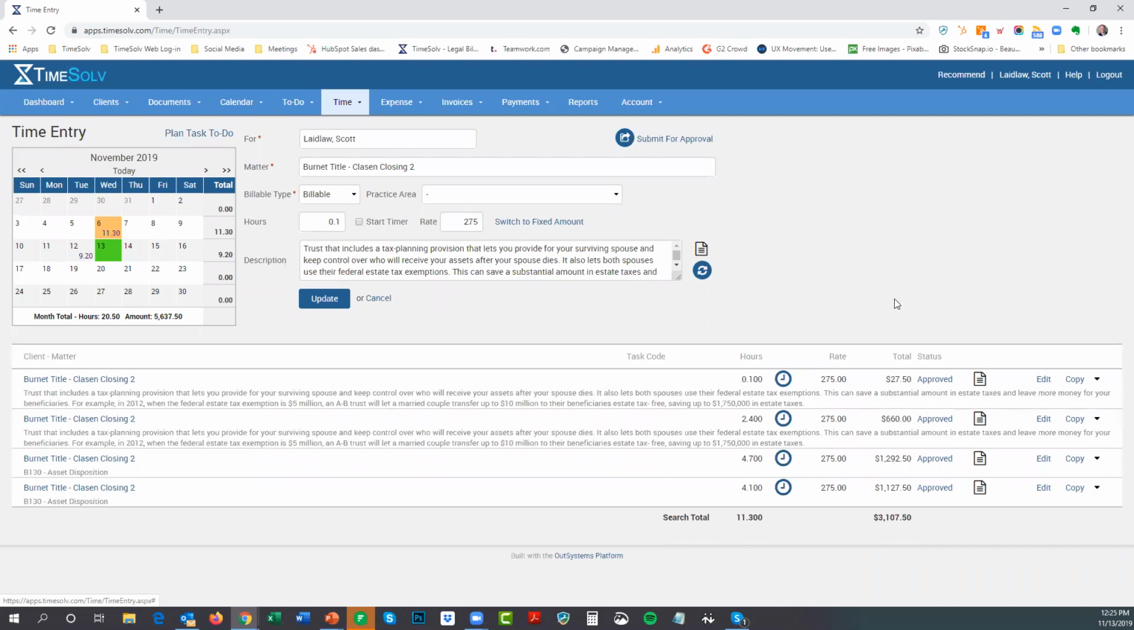But the point is, it's a faster, easier way now. If for whatever reason you need to do 5, 6, 10, 15, 20 time entries in a large way, move them to a different client and matter, or copy them to a different client and matter, now you're able to do that easily and quickly.